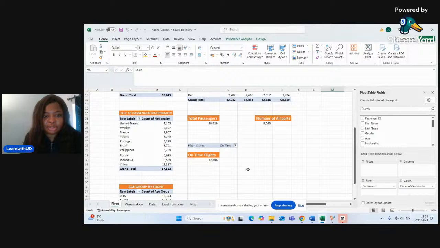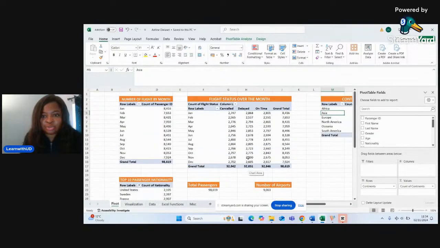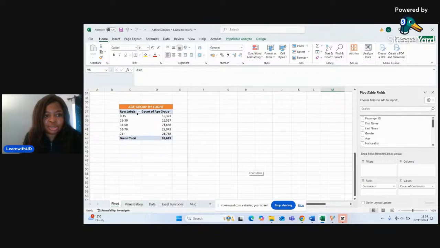So which other question are we taking? I don't want to, these are the callout numbers. I want to be true with everything. So this is our last question, which is age group by flight. We want to know the number of age group that flew the most.